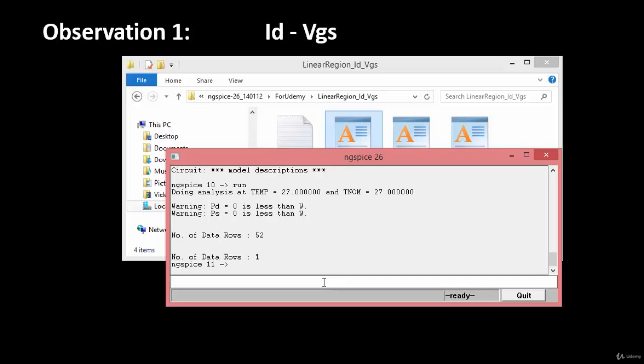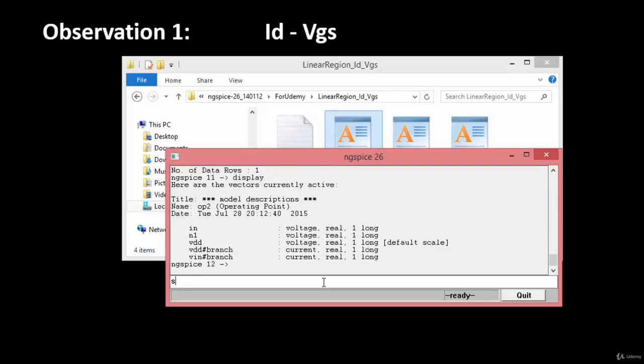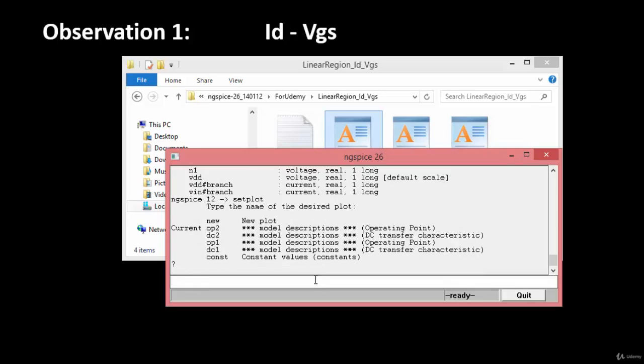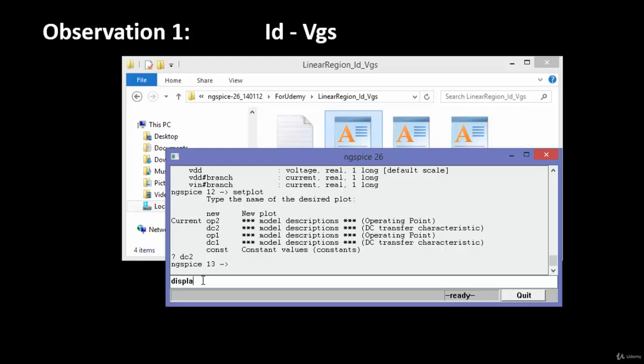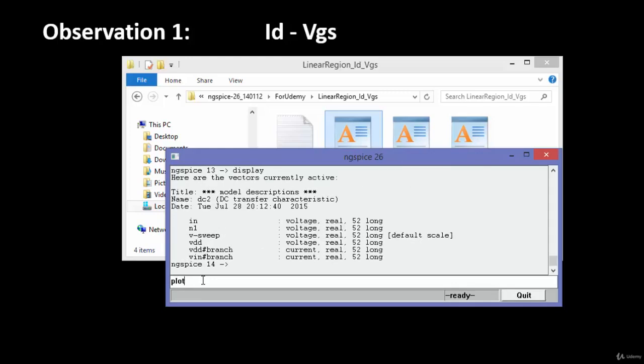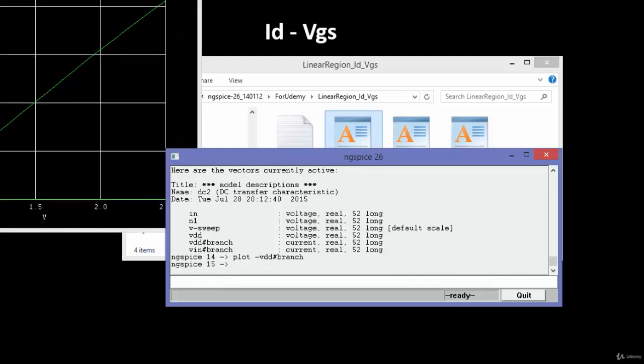Okay, now we will do a display. Okay, we have the same thing, but before that we have to set the plot. So we'll set the plot. So DC1 was the one for the previous DC transfer characteristics. For the new one, we have DC2. So let's set this particular plot. DC2 is the plot for the latest one. So we have DC2. Let's display the plots and now plot VDD hash branch. Yeah, and this is the one.